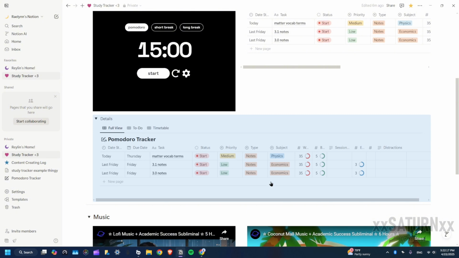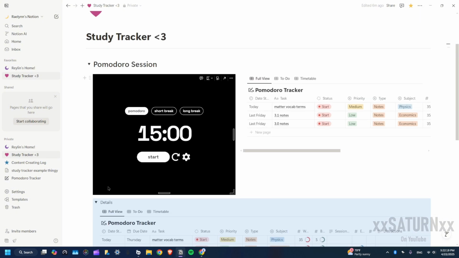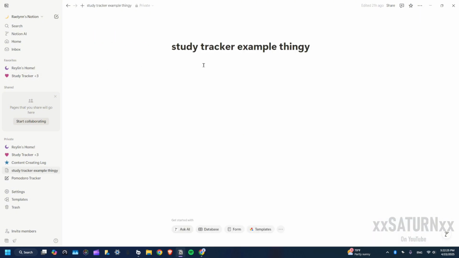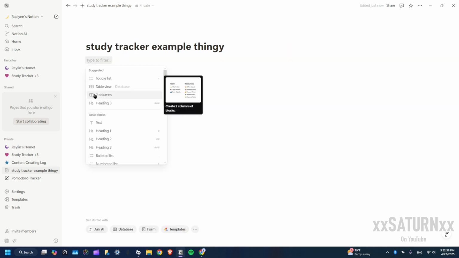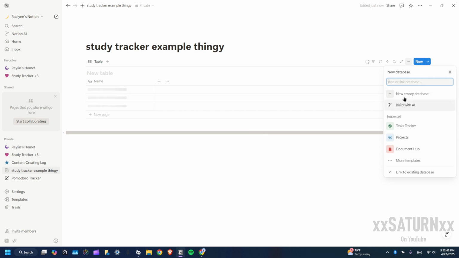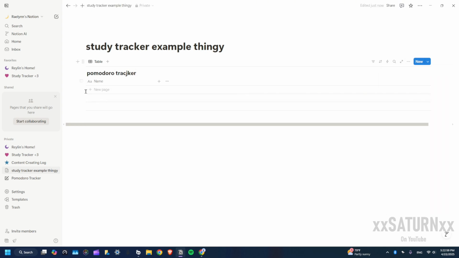So let's start with the study session tracker. I'll go into this example I made. So you're gonna add a table database. The title property, this name property, is gonna be where you put your tasks. That's gonna be where your tasks are.